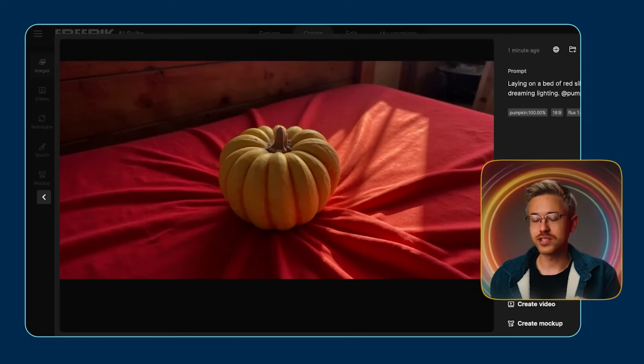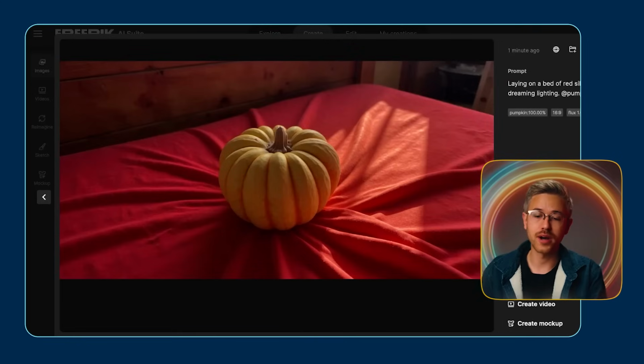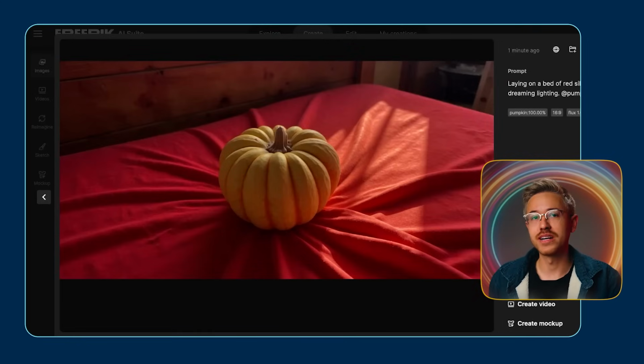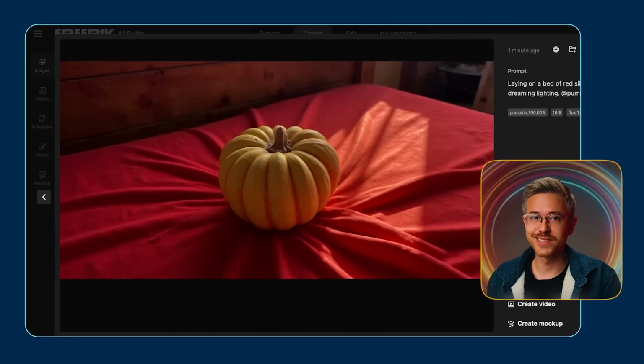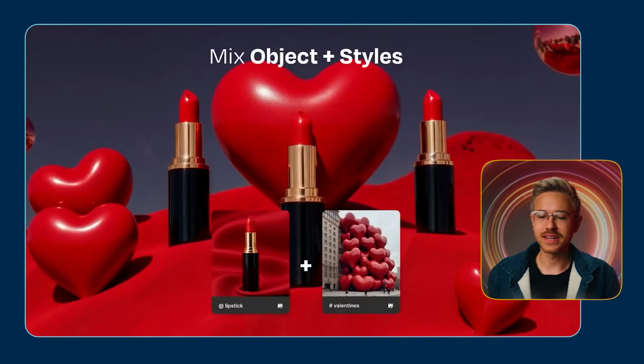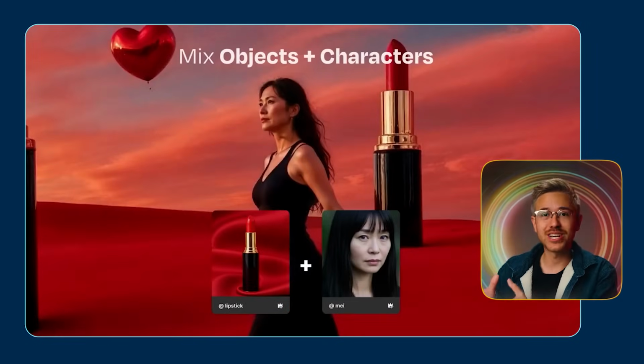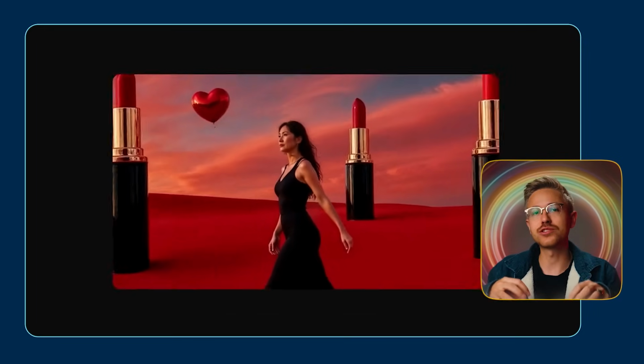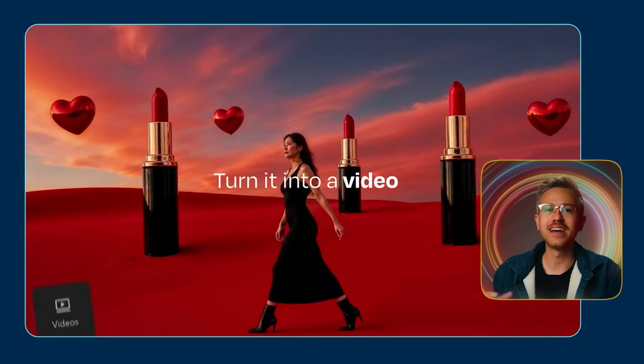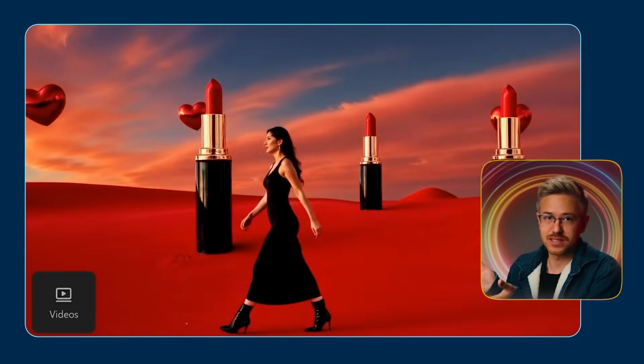So if you are wanting to train it on a product for product photography, you might want to train it on studio lighting environments. And the cool thing is inside of Freepik, you can actually train it on objects and characters and bring them into the same image. So you can have a specific person holding a specific object.